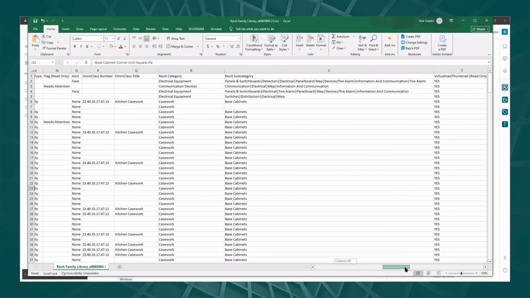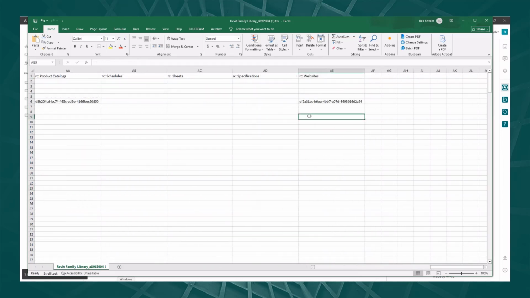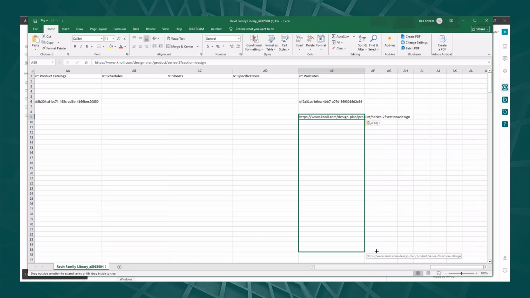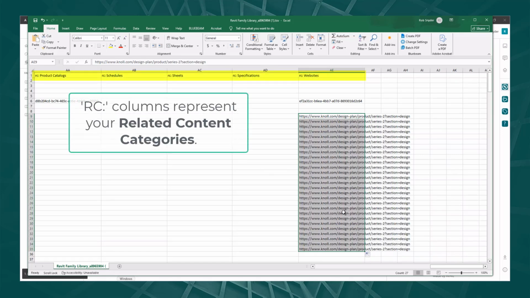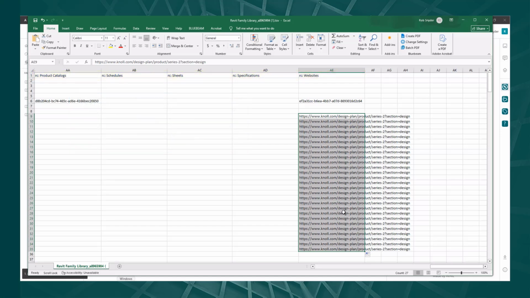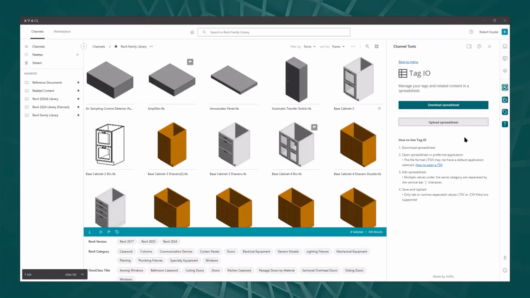If you've included your relating content categories in your export, you can quickly add content IDs or web pages to create those relationships in AVAIL. In this example, we've copy and pasted a URL web page underneath the related content category of websites. Let's upload the spreadsheet and see the final results.